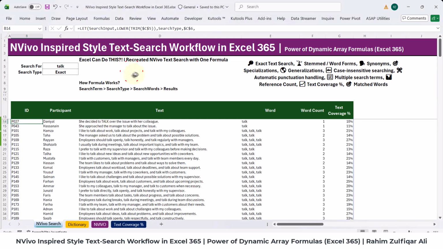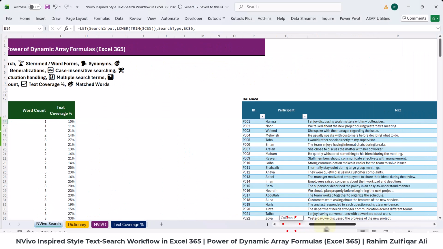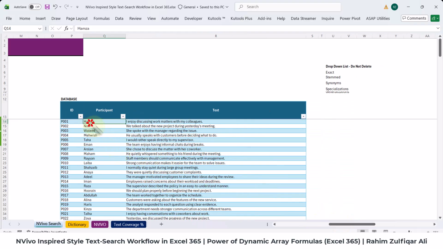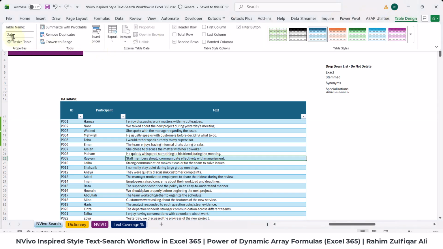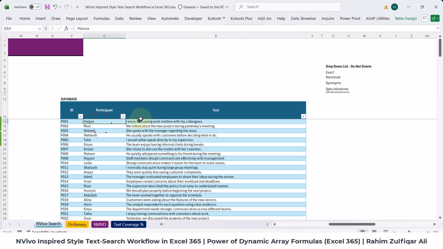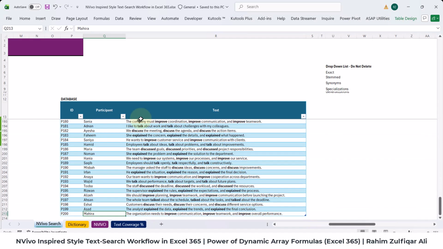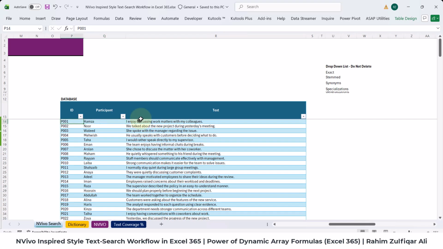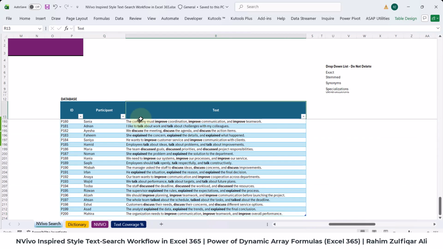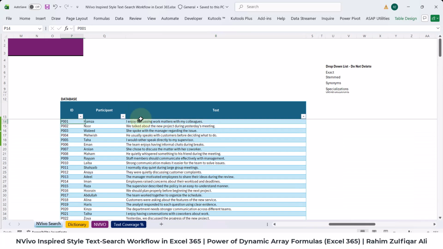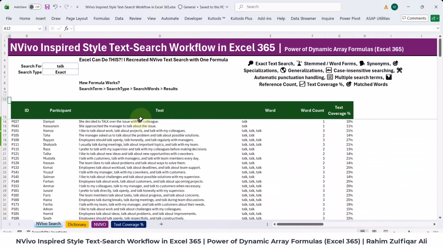All right, so the very first thing is the data you have. So here I have this data and I have converted this into a table format, and the name is data, and I have almost around 200 sentences in this particular data, with three columns: ID, participant name, and the sentences. Okay, so this is my raw data which I just got, and then I created a view here.